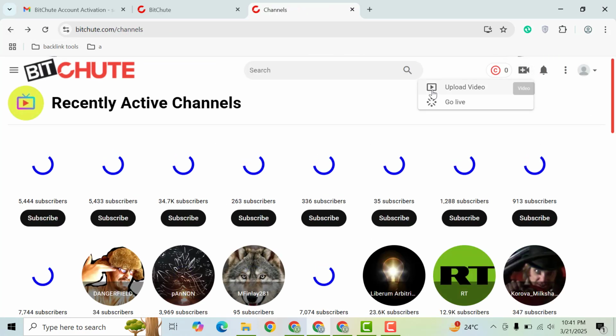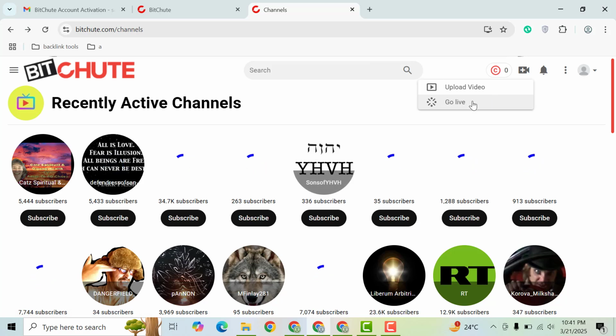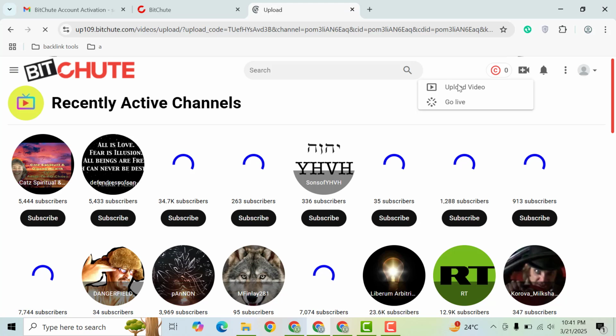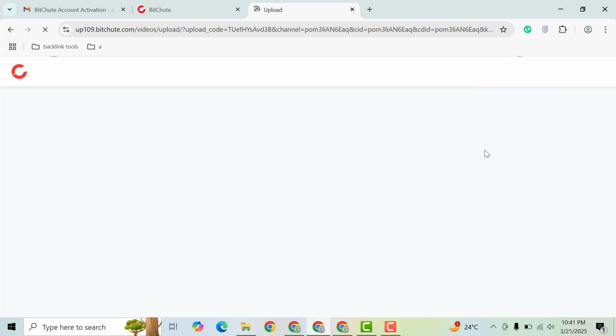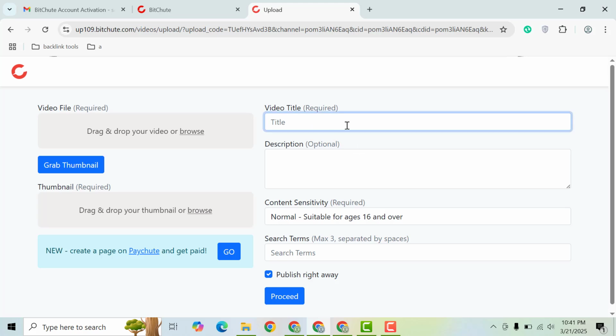So you can go here, and here you can see live streaming platform, and then upload video options. So just go and start uploading videos. So you need to add video title, description, and then you can add some tags.